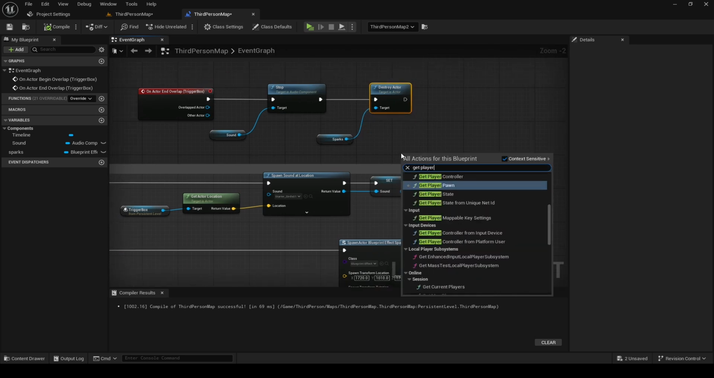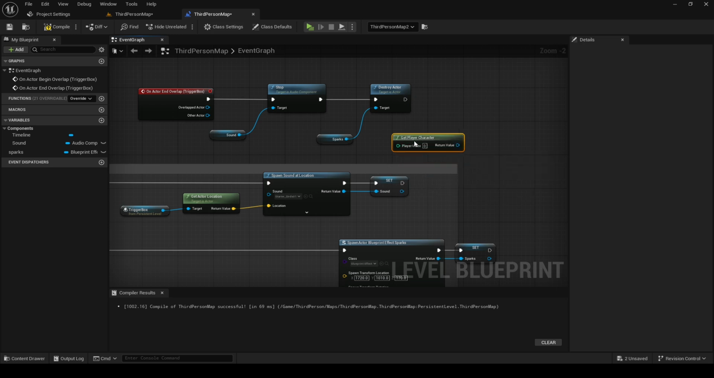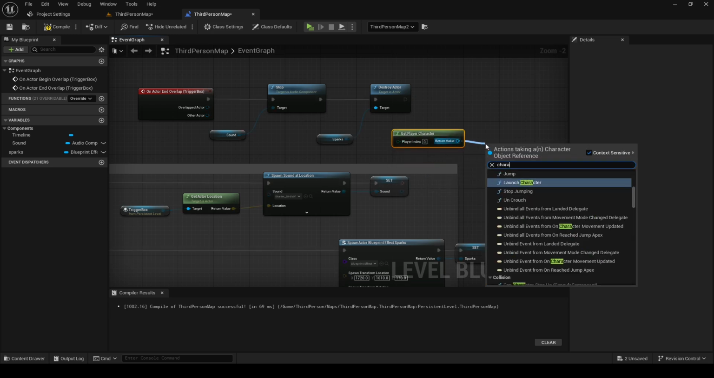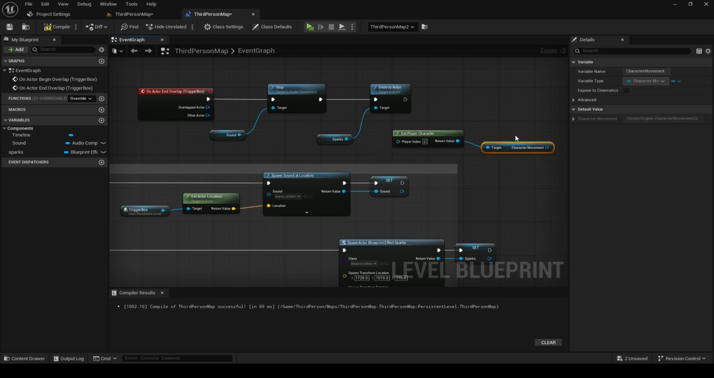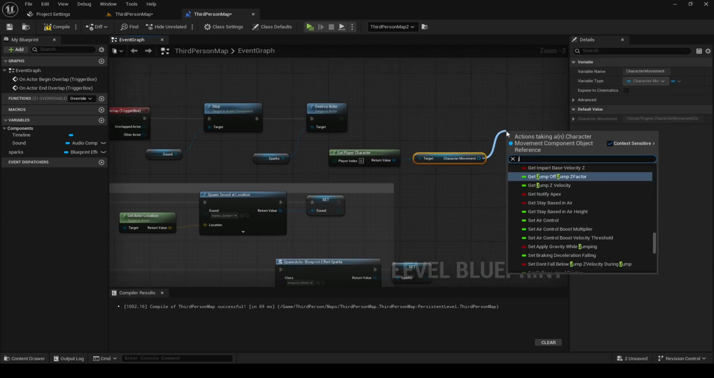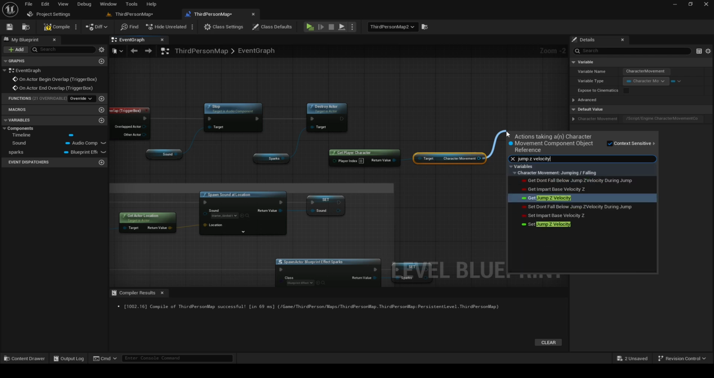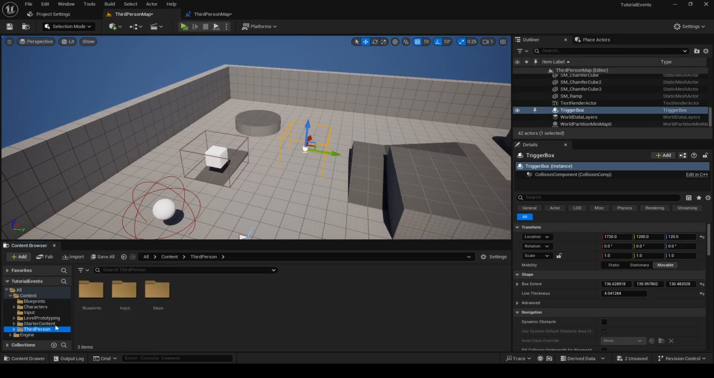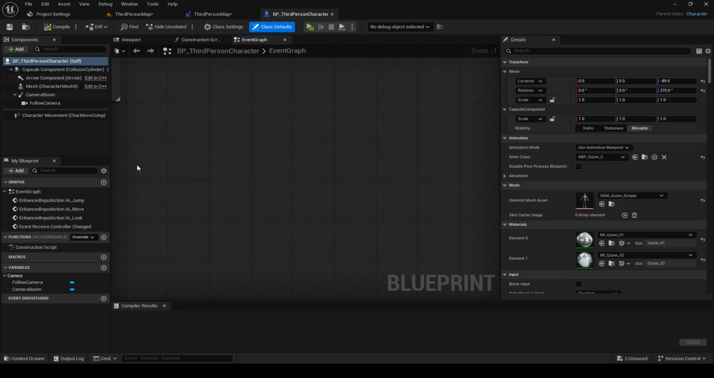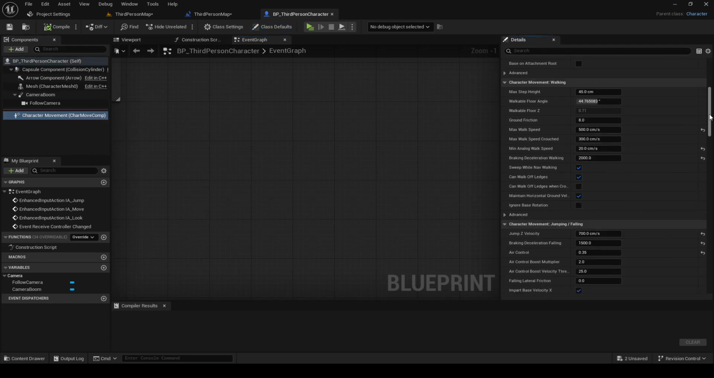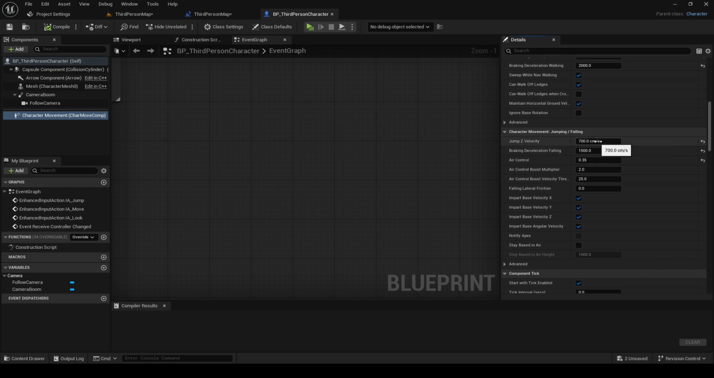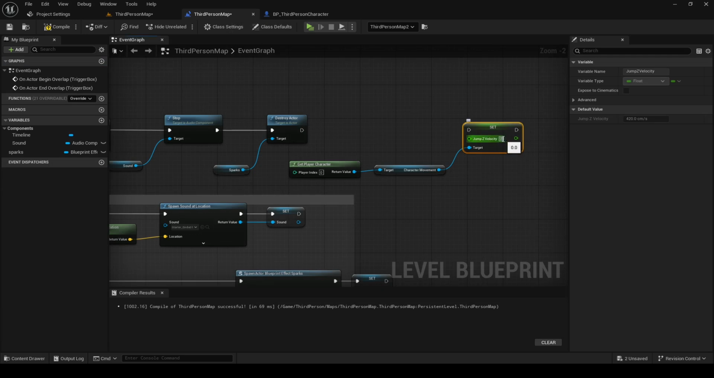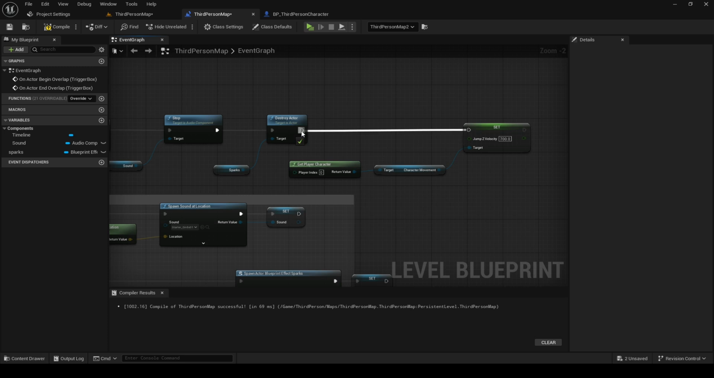I will look for get player character. Character movement. Jump Z velocity. And I will choose to set it. I forgot what is default value. So I will open my character blueprint. Click on character movement. And look for jump Z velocity. I can see it's 700. So inside my level blueprint, I will change jump Z velocity to be 700. And connect set node to destroy actor node.